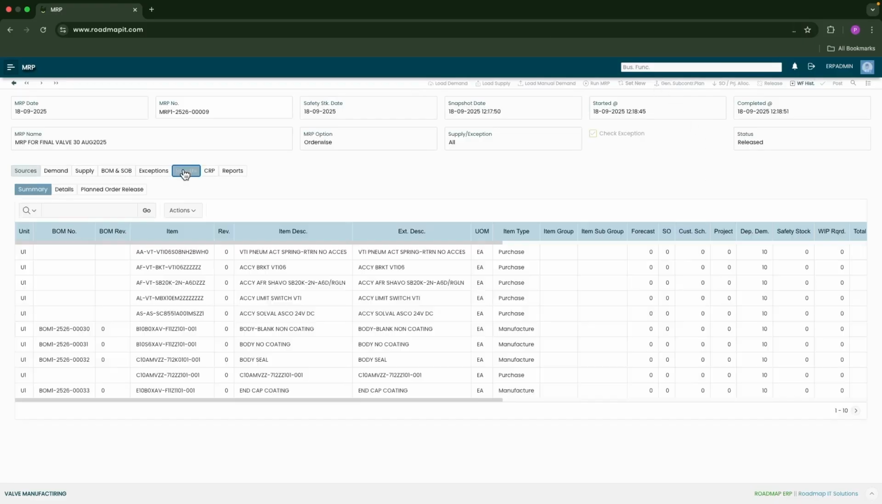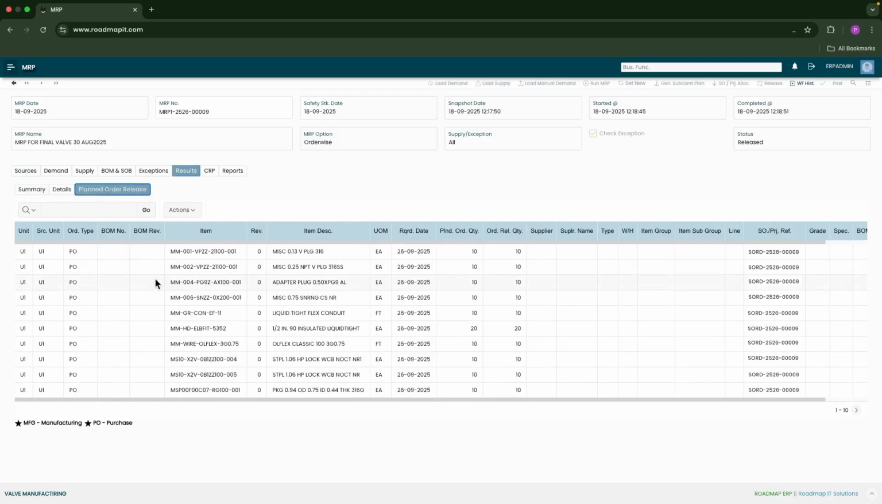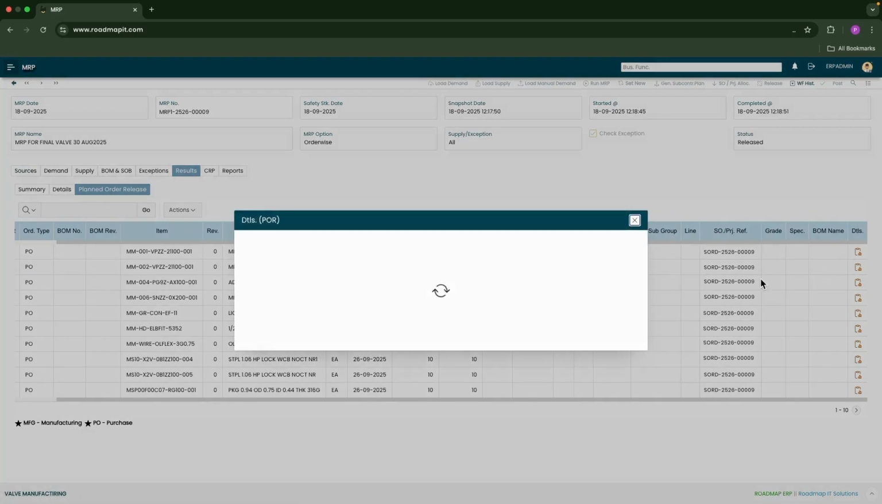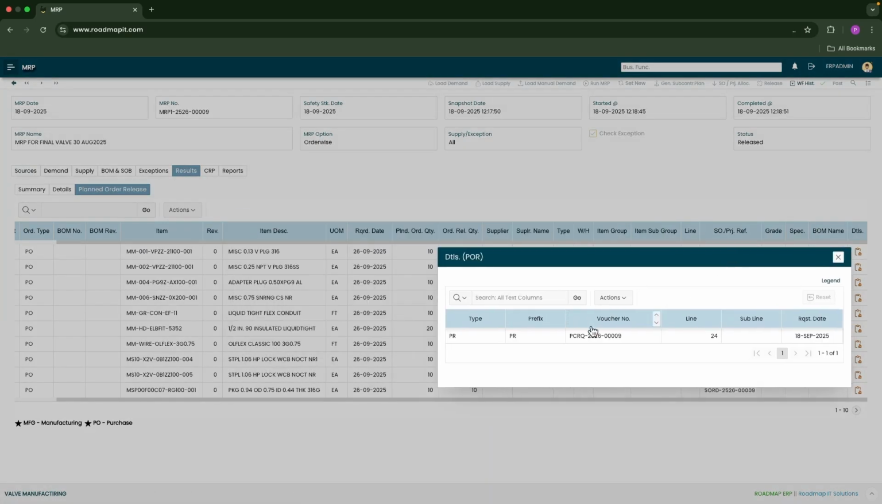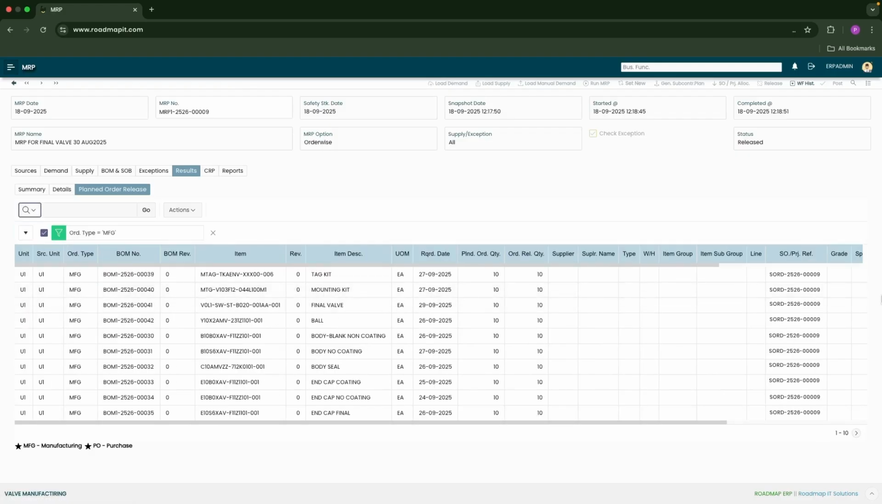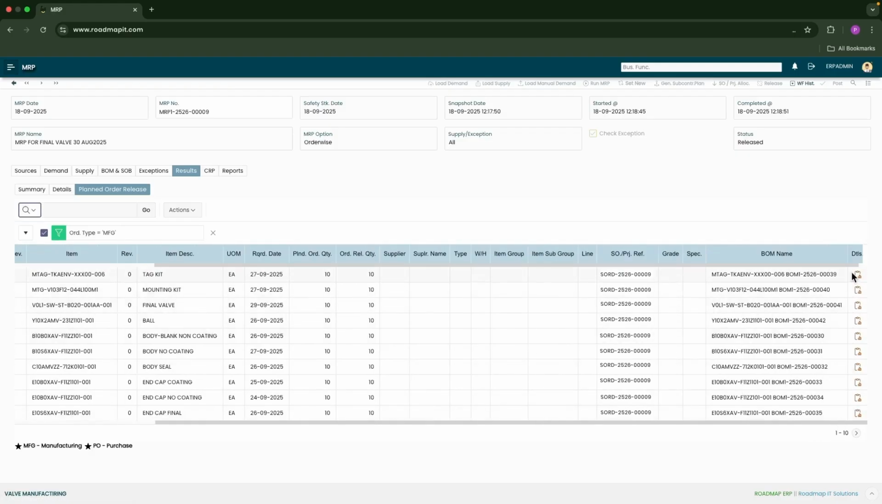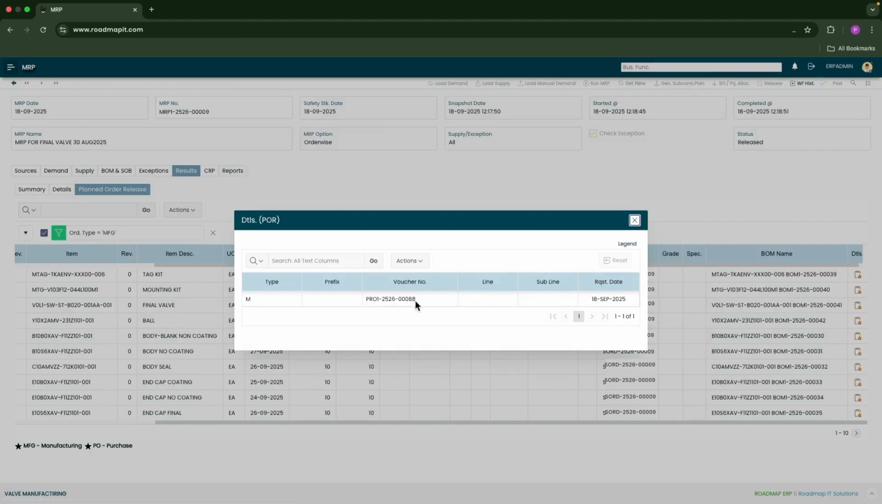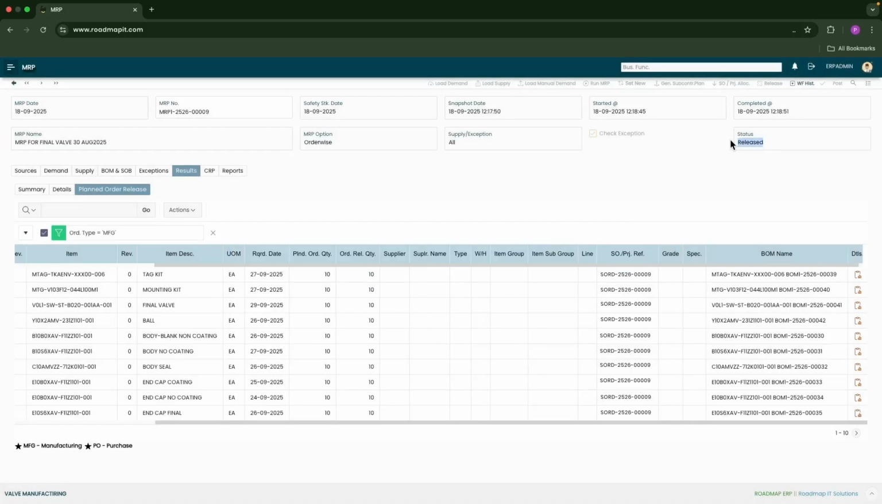Let me show you in the results. Under planned order release, for the PO item, you can refer to the purchase request details over here. So this is the PR number generated from MRP. And when I'm taking the manufacturing item, you can see the production order details over here. So this is my production order number. The status of the MRP will be changed to released.